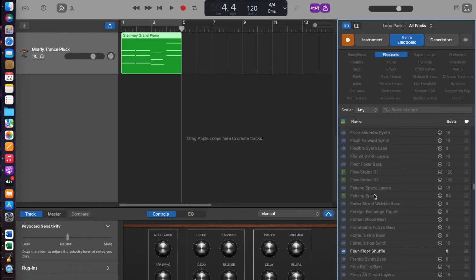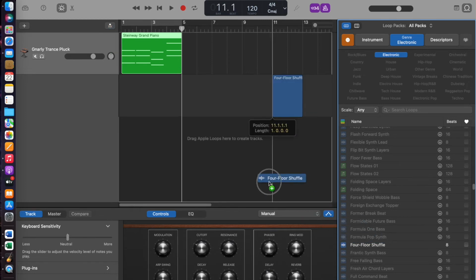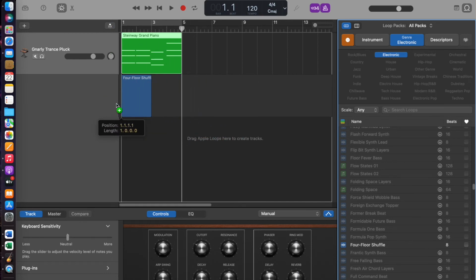So I'm looking for, that's the one I like, the 4-floor shuffle, you'll use that one. What you do, you click on it, you hold the left hand mouse key down and drag it into your workspace, like that.